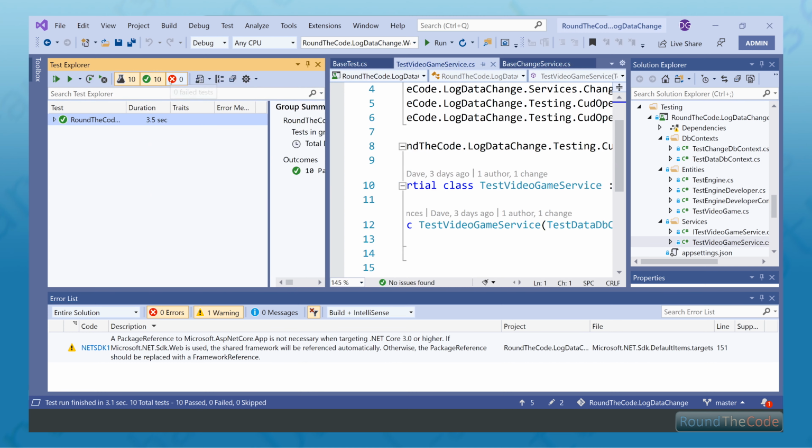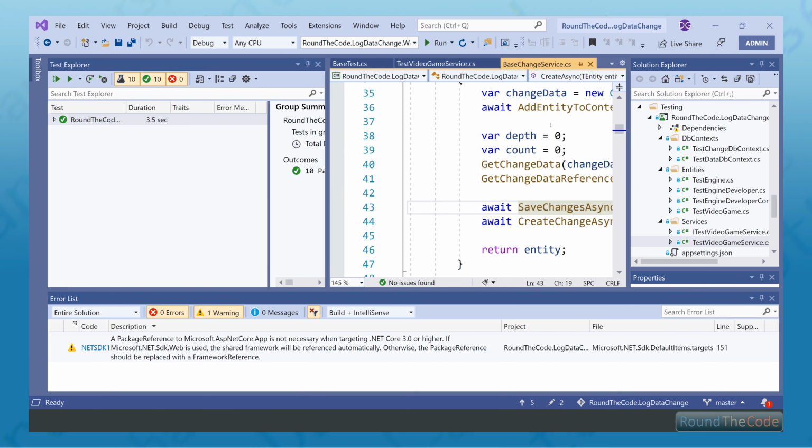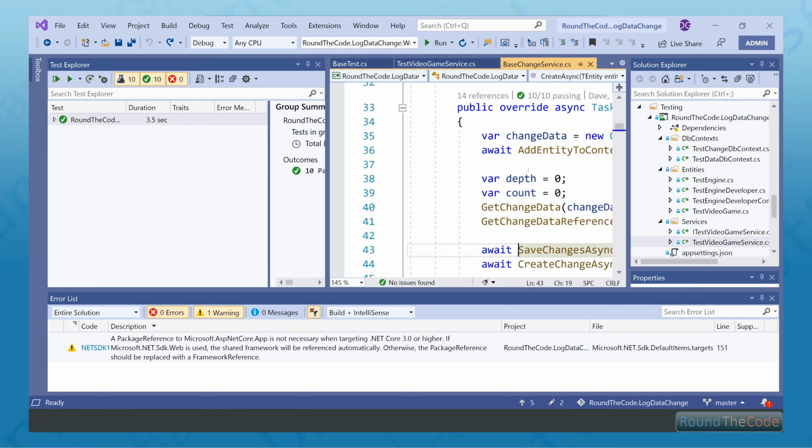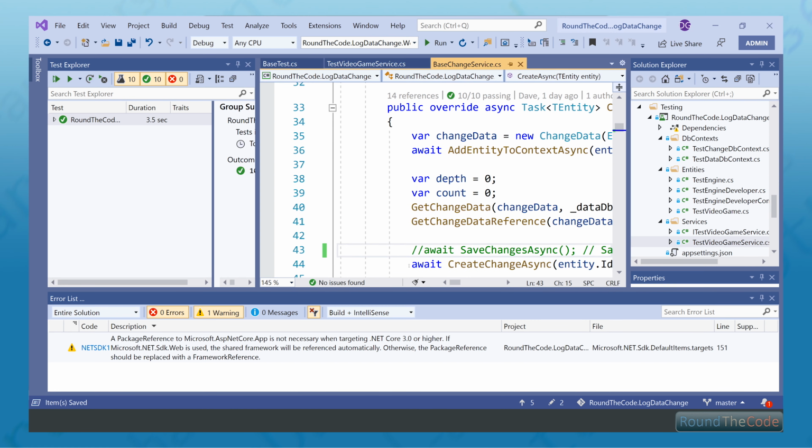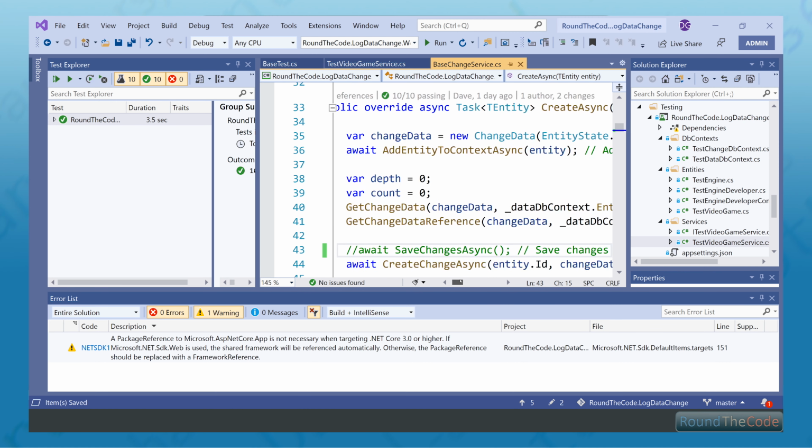We had 10 tests and they're all passing. Let's go ahead and make a change though in the base change service to see what happens. So let's get rid of this save changes async in the create async method. So we've gone ahead and done that. We've got rid of that change and let's rerun the test and see what happens. Oh no, you can see an issue here. That one change has basically said that only 30% of our tests are now passing, only 3 out of the 10. It's that one little change that has made this not work.